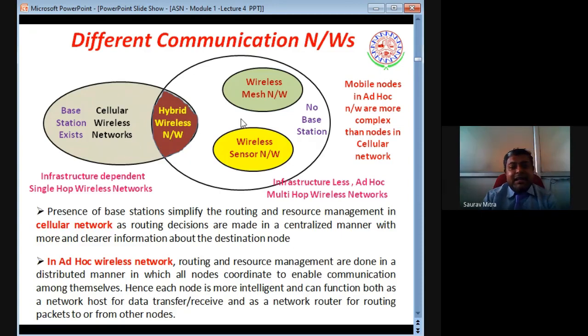That is the downside. On the right side, on the contrary, it is an ad hoc network, and here the routing and resource management are done in a distributed manner, because there is no central base station on the right side. All nodes or peer nodes coordinate with each other and enable communication among them. As there is no infrastructure, no base station, no principal here, all the small nodes talk to each other, and they decide how to forward the message from the source to the destination. Hence, each node is more intelligent and can function both as a network host for data transfer as well as a network router for routing packets for each other.